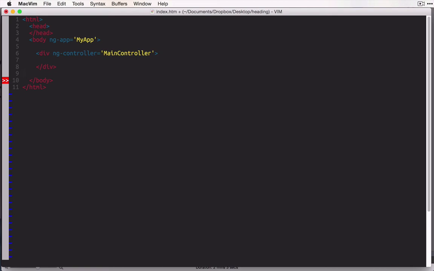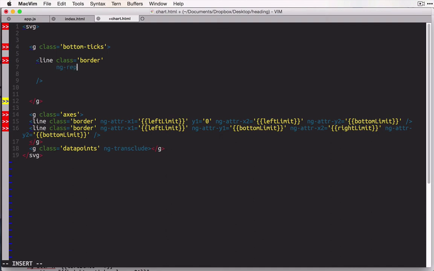Now, I know that's a pretty general definition, but it kind of needs to be because there's really so much that you can do with an Angular directive. You're probably also familiar with ng-show or ng-repeat or ng-click. All of these are directives with different jobs.